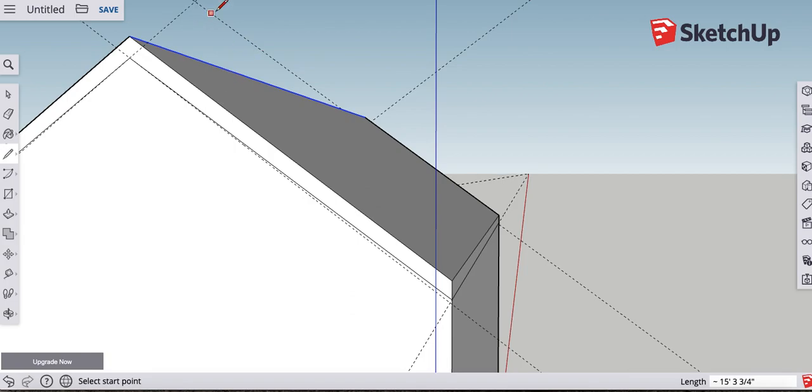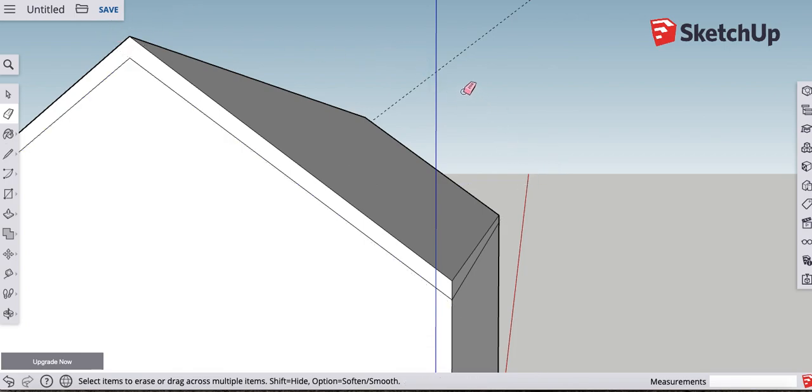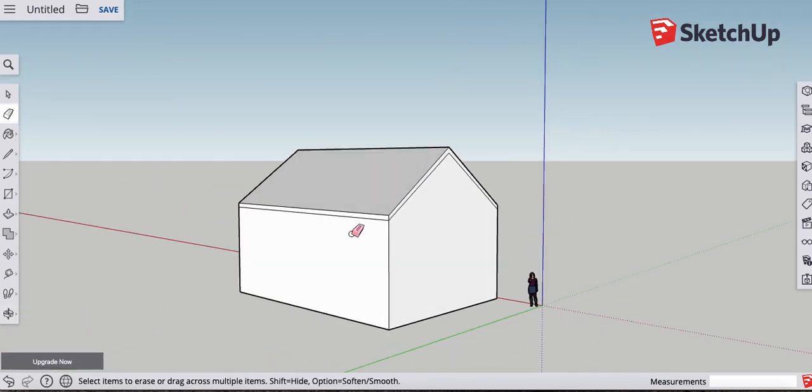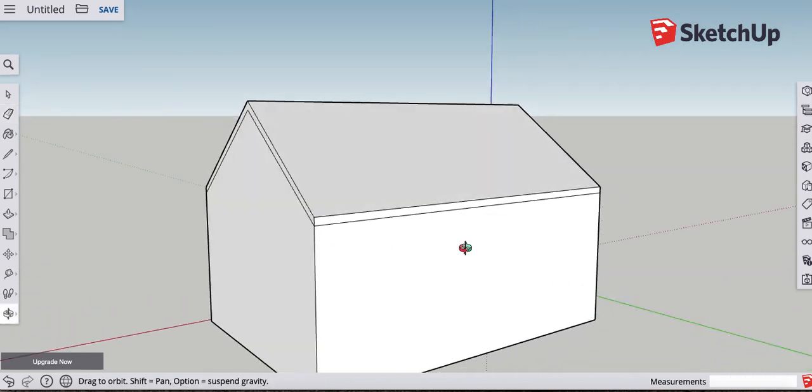Okay, I can now erase all of these imaginary lines there. So press E on your keyboard for erase, or press the erase tool. We can just get rid of all of these. We don't need them anymore. Okay, now we're going to use the push-pull tool.